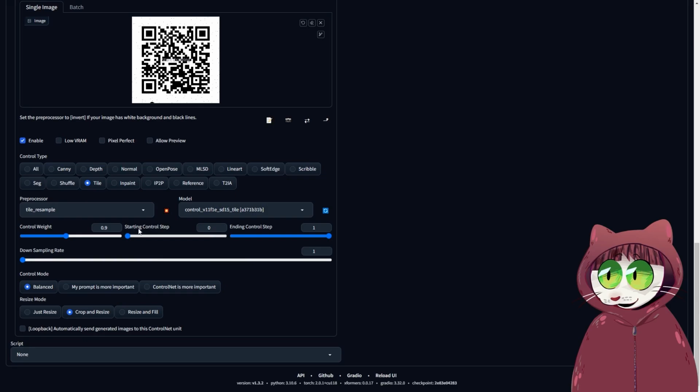We can then increase the starting control steps. This means that the image from the prompt will start to generate, and only after a couple of steps will it then start to bring in the QR code. So we're going to pop that up to about 0.15. We can leave ending control step where it is, but if you want to, you can experiment with reducing that, and that will make the image blend more with the QR code.